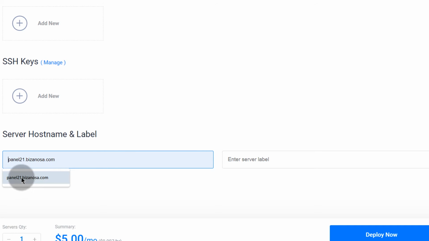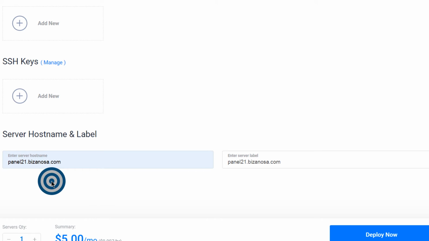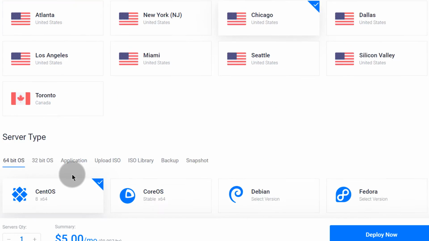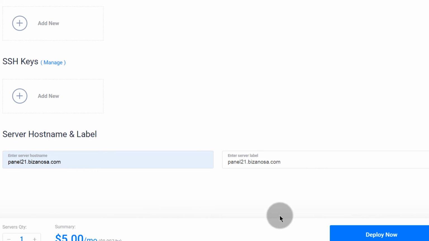So this is just a sample. I will use a sample of this with bizanosa.com. But this is not our final server. I'll actually delete this and create another one once I'm done with this Windows part. So there you go, $5. Just confirm that everything is as you selected, and then we're going to deploy the server.